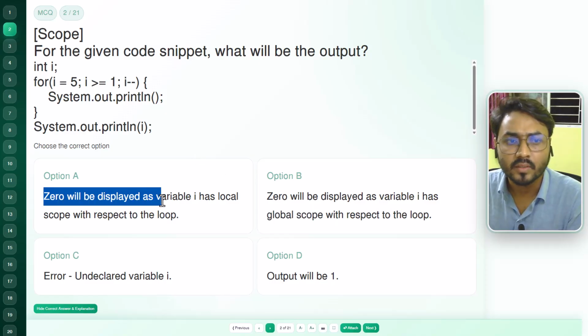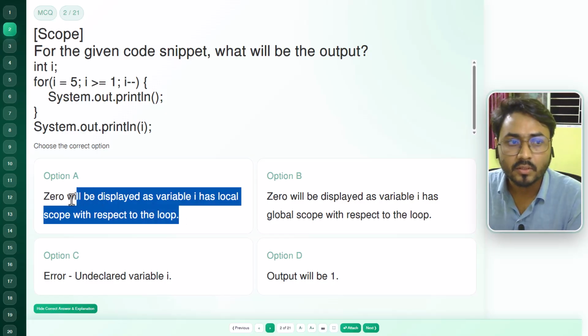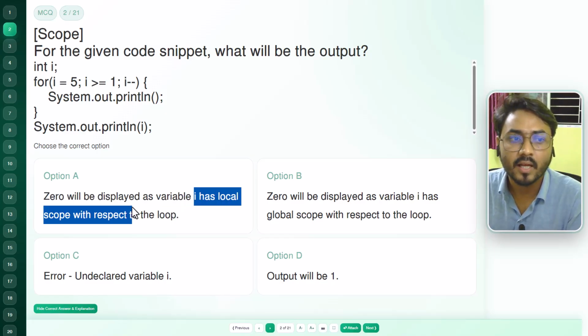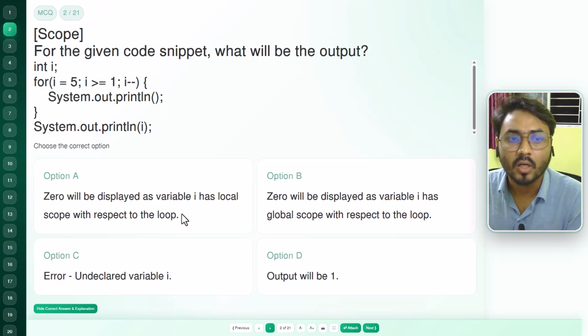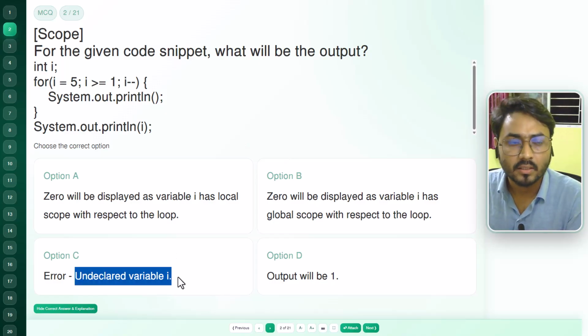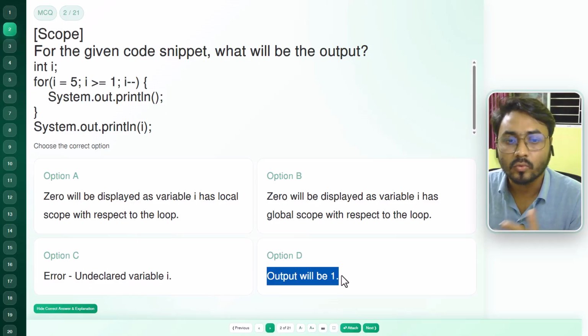So this is a false option: the output will be 0, but it says variable I has local scope with respect to the loop, and it is not local. If any variable is declared within the curly brackets inside the for loop, then it will be a local variable, but here it is outside of the loop, so it has global scope, and it will execute and produce the result. There will be no error, and the output will not be 1 here, so all the other options are incorrect.